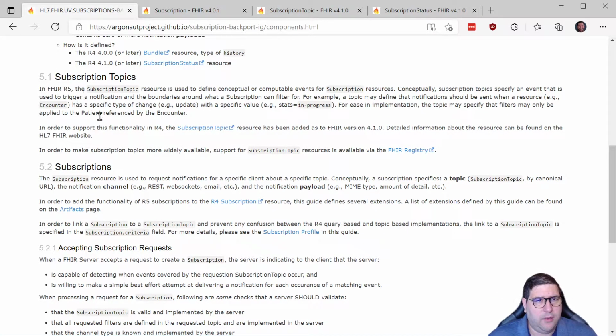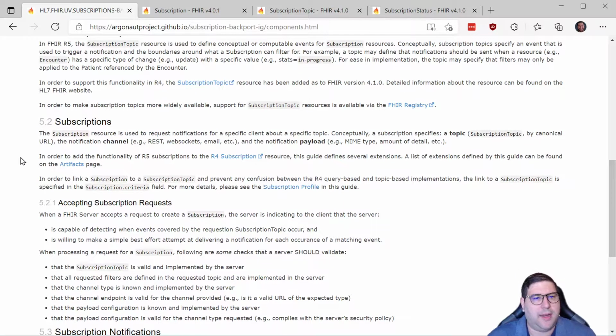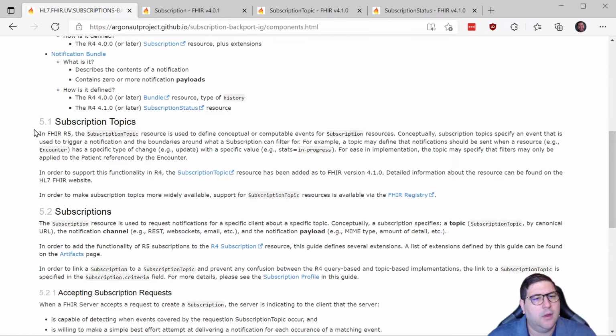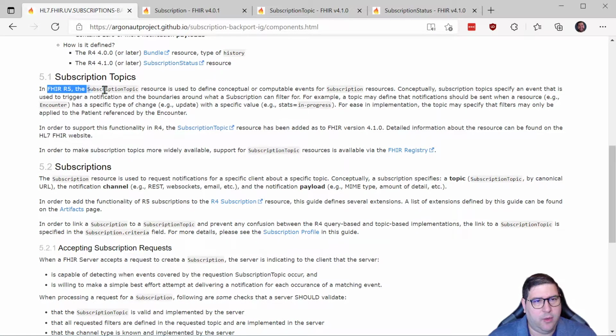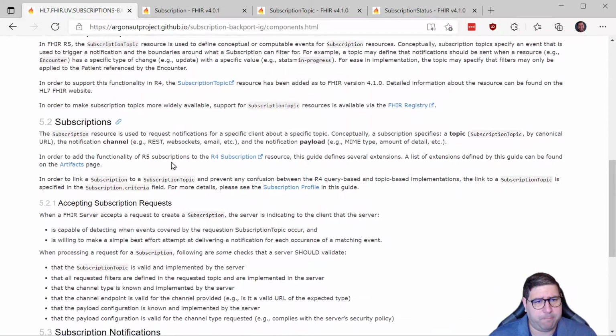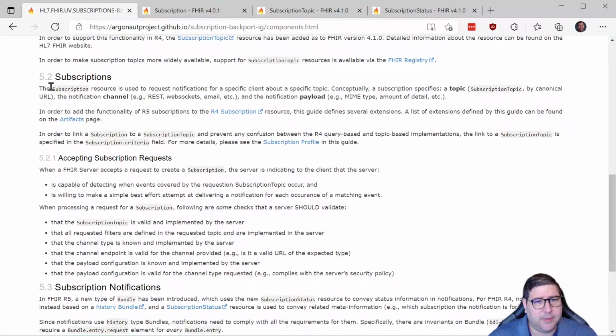So this text here, all these things that they link to, are walking through a lot of the same things that I just described, talking about how subscription topics work. The goal is to publish these in the FHIR registry. So once the release happens, they can start being accepted into the FHIR registry. And that way there will be an easy way to search for, find, and implement existing subscription topics so that not everyone has to define the same things over and over again. Subscriptions themselves, just talking about how that resource works, and linking to the profiles that we'll get to that have the lists of all the extensions and the rules around what has to be supported.